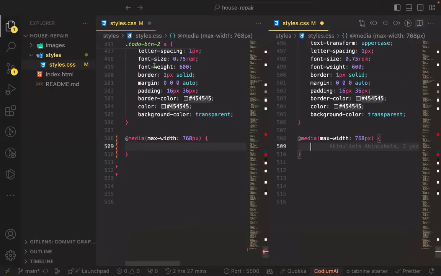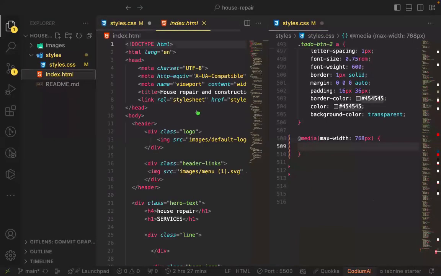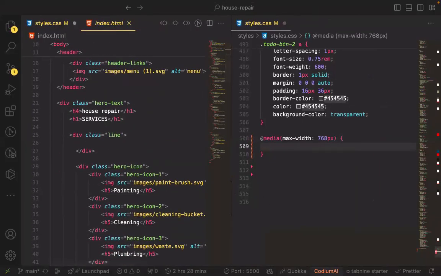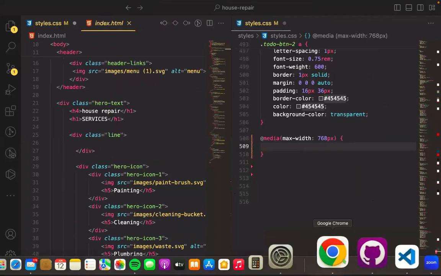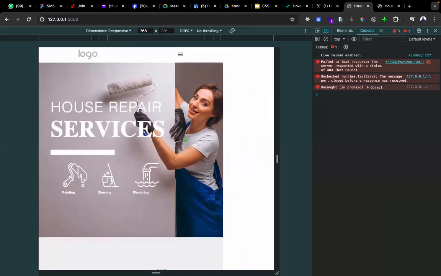Okay, so let me open my HTML on this right hand side. If I look at this on a desktop screen, on a tablet screen actually, the hero section, there's nothing to change because it fits perfectly well.